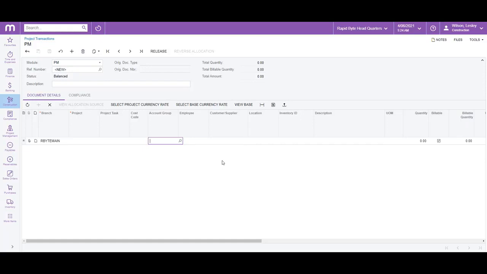Now, the reason the account group is deactivated as opposed to deleted is that it can still be used for the historical information that we have on projects.